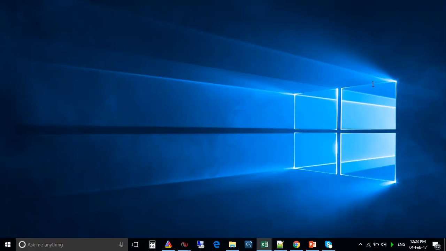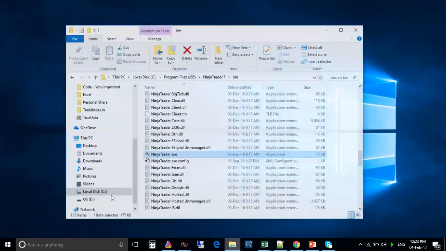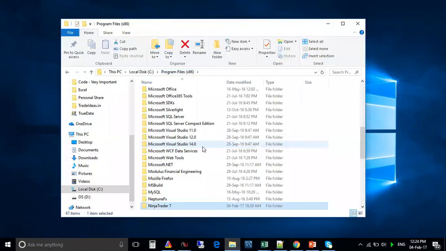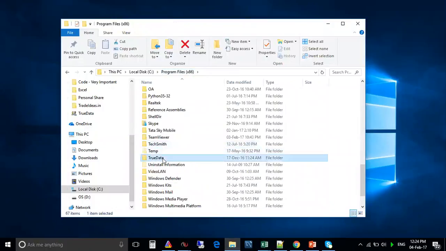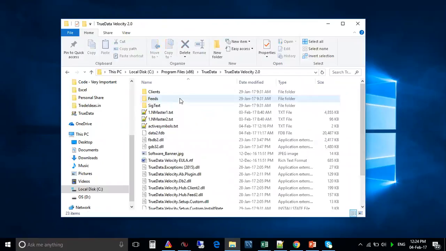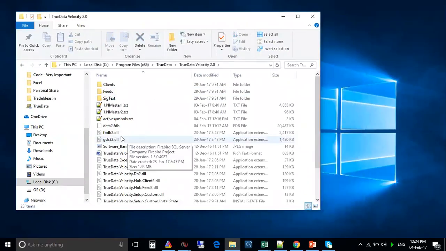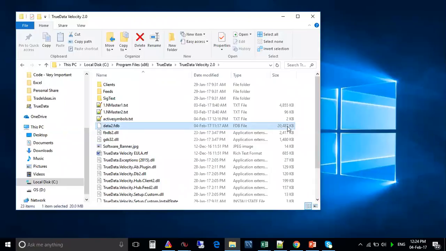Where is the data from TrueData for stocks and Nifty stored locally? Okay, now this is important. The data which is in Velocity is stored in one file, which is over here in your TrueData folder. There is one file called data2.fdb. You can see 20 MB of data I've got here. You just have to pick this file and back it up or put it in another PC, and the whole data will be there in Velocity. Start Velocity and put this file there. This is all your data, and you can export it like I showed you. You can export the data from here, and then you will be able to get it.